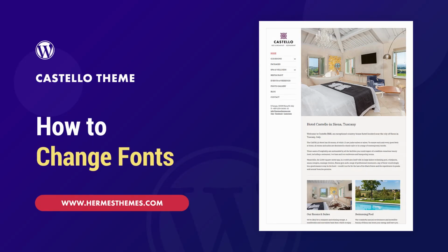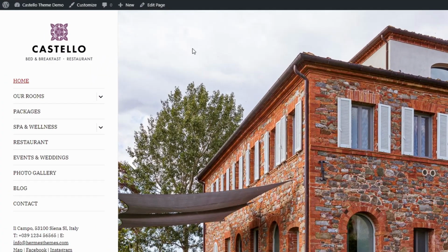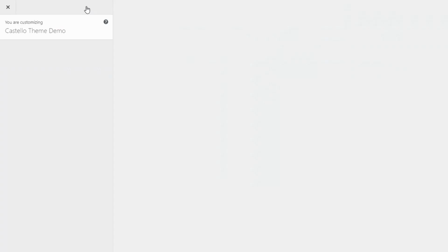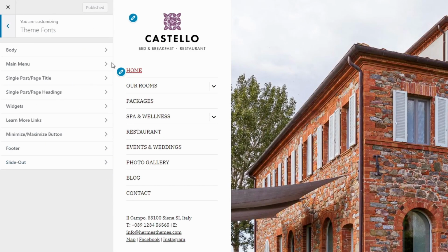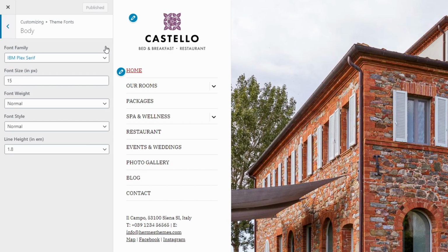In this tutorial, you'll learn how to change the fonts and font styles in the Castello theme. To get started, open the Customize page and then the Theme Fonts panel. Here you can do some basic changes to the fonts and font styles used by the theme.